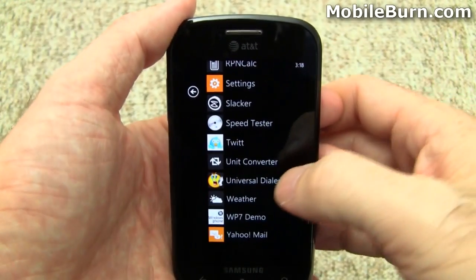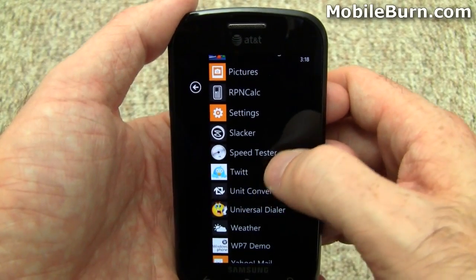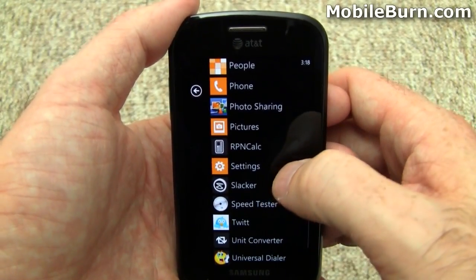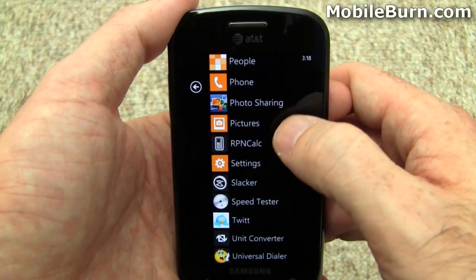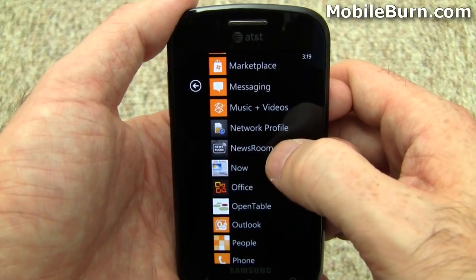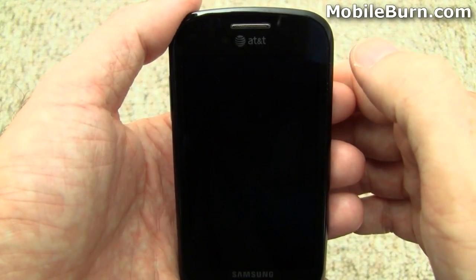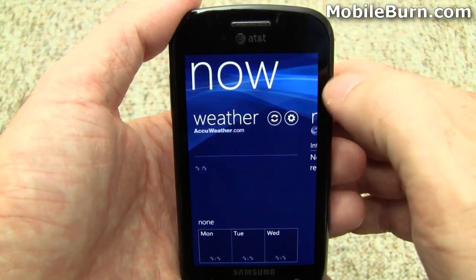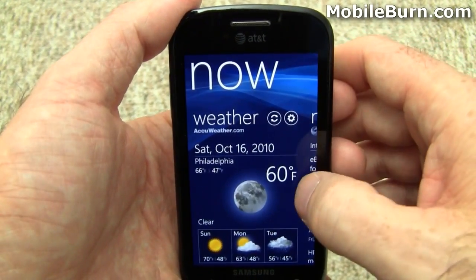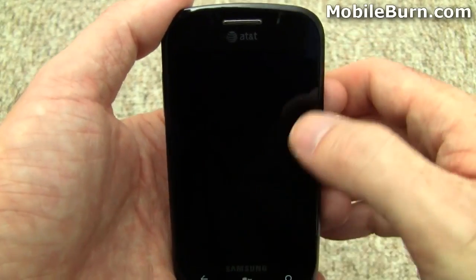As we start to wrap up, I'm just going to show you some of the applications I've installed. There's a Twitter client. There's an official Twitter client in the works. I can't show you that though. Slacker radio, a calculator, some photo sharing, a number of different RSS readers. This is Samsung's Now application. Gives you access to weather information, news, stocks, and things like that.